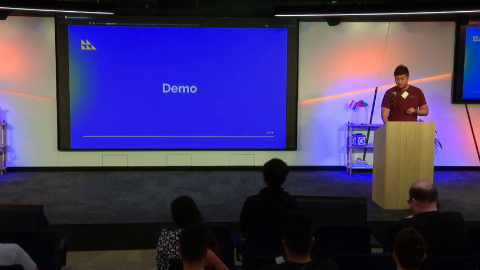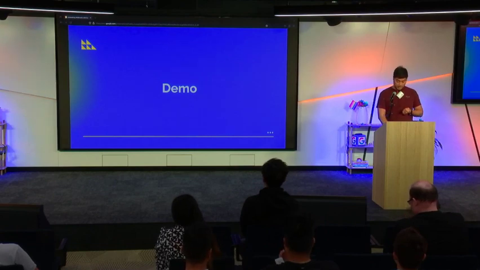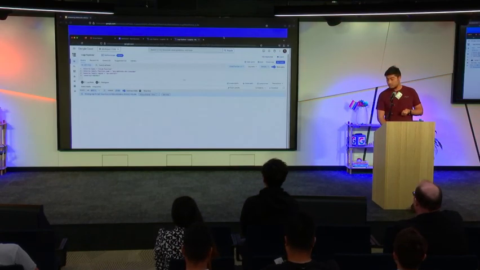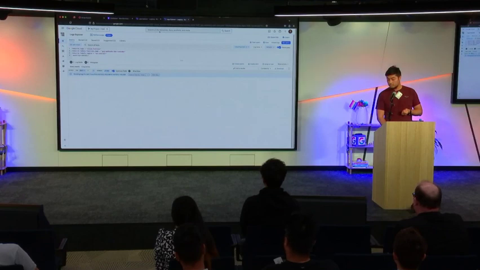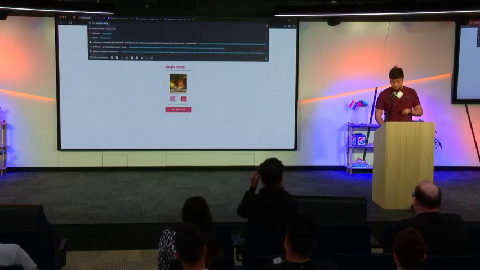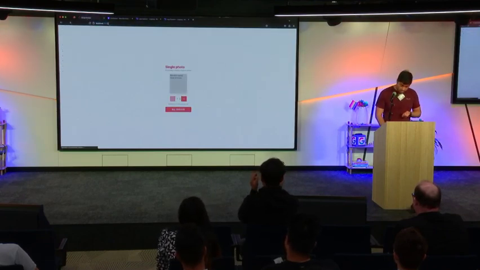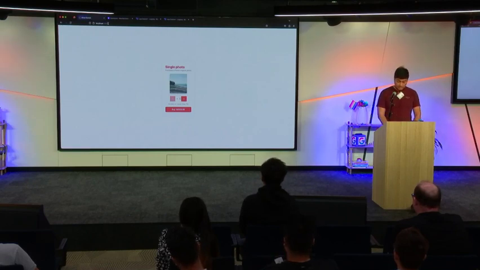Now let's take a quick look at the demo that I have today. Let's bring my screen in. See if this works. Nice. Yeah, so this is just a demo store that I prepared where users can go and buy a very expensive picture.